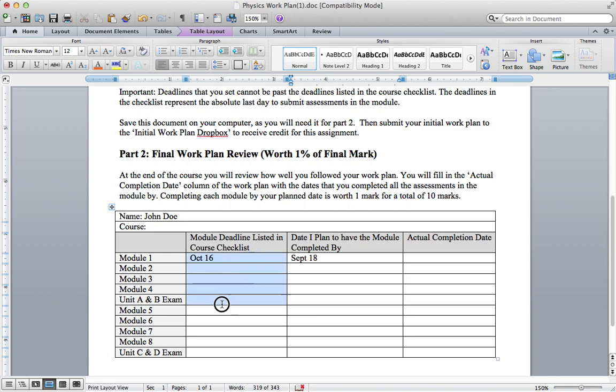You're going to complete these columns, which are taken right off the checklist, and then you're going to have to set dates for when you're going to have each module completed by. Remember that it should take 1 to 2 weeks for physics modules and maybe 2 to 3 weeks for major science units. So that's what you're going to need to do.